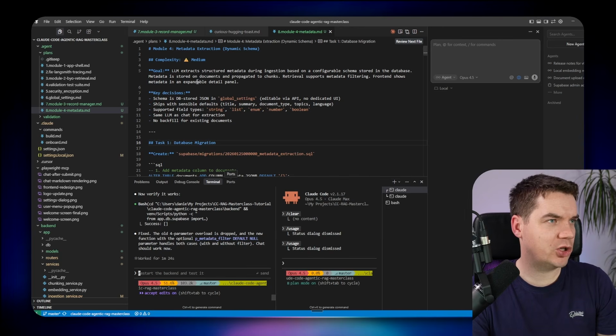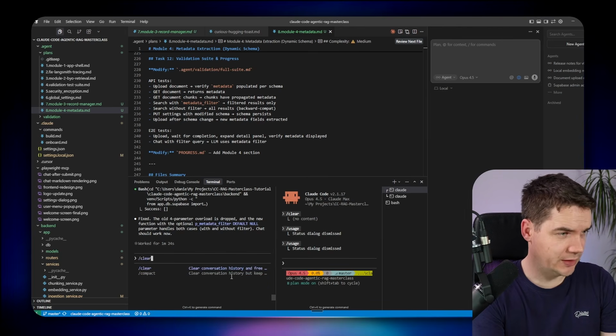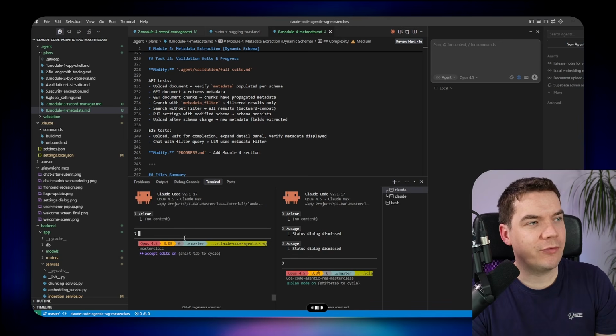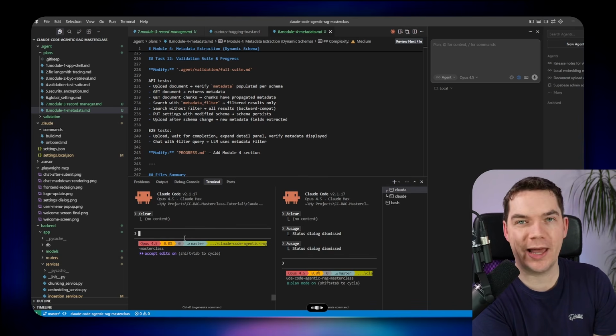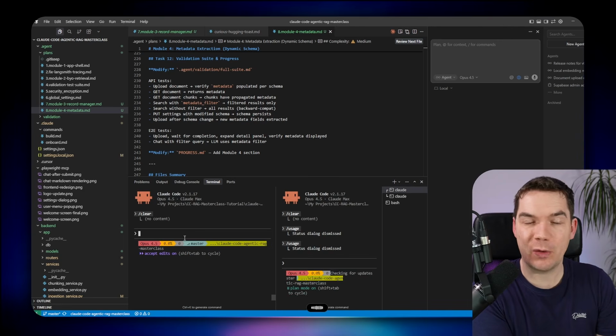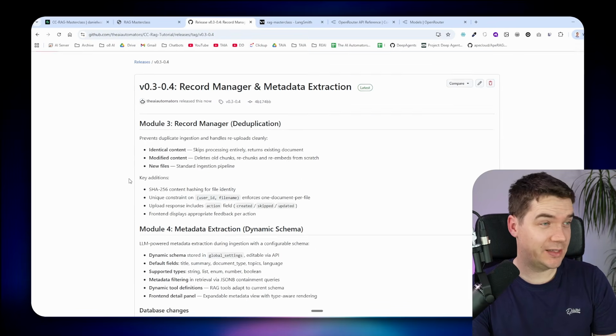Okay, so we're pretty much done with this feature. So let's clear this one because it's over 100,000 tokens. Can you create a git commit for everything that's outstanding? Check module 3 and 4 in our PRD and plans 7 and 8 in our agent plans folder. This is essentially what has been worked on that needs to be committed. And there's our release. Excellent.